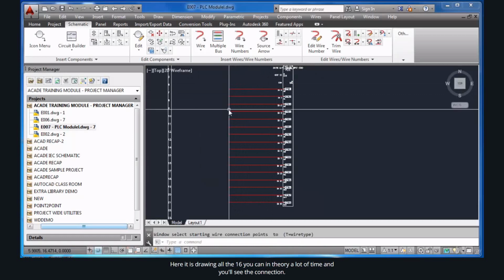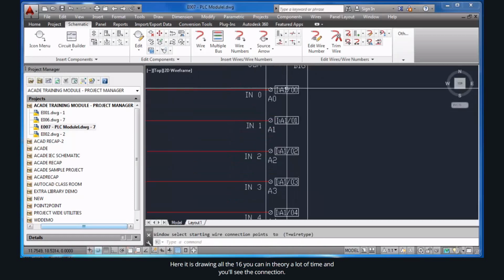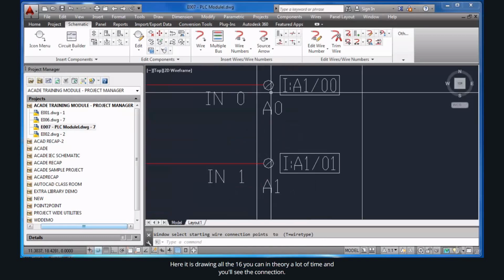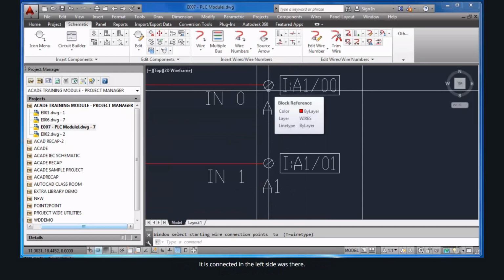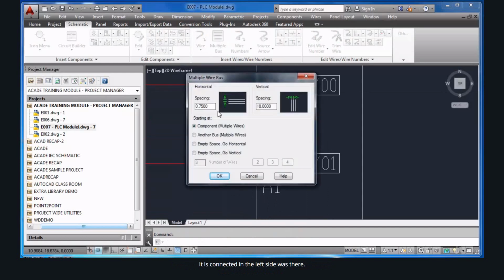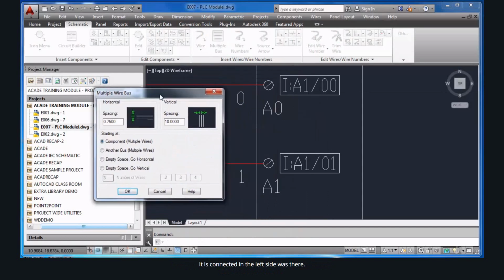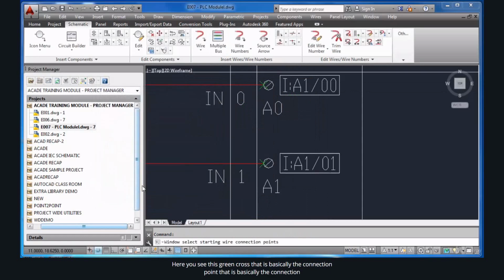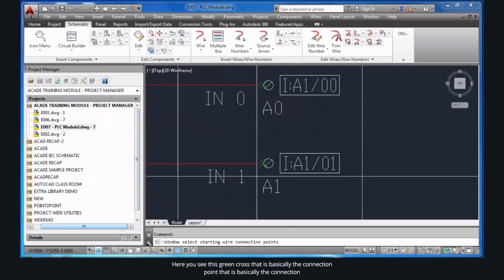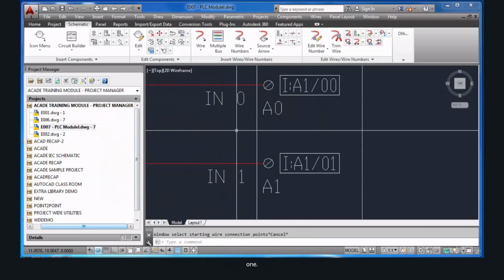Here it is drawn, all the 16 inputs. You can save a lot of time, and you see the connection point here. It is connected on the left side. Here you see this green cross. That is basically the connection point.